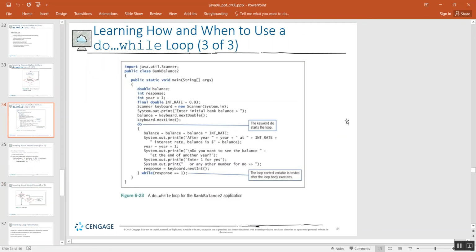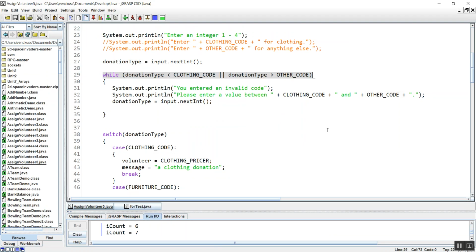The book has an example. Well, let's see if we do this. I can go back to that other code. Improvise. Well, that's the while there.